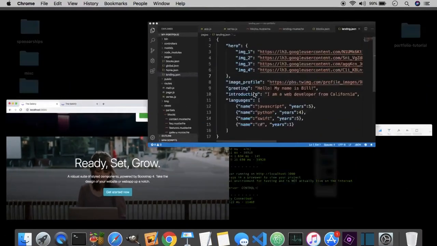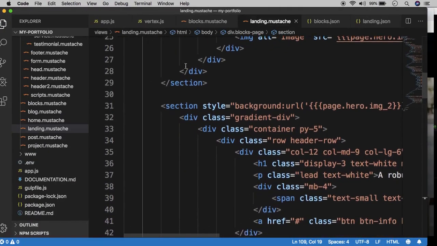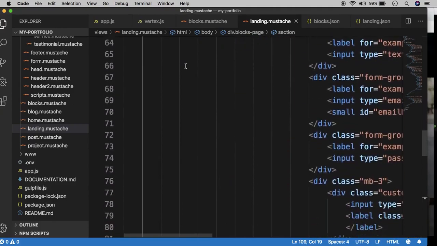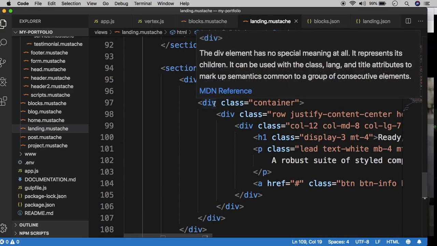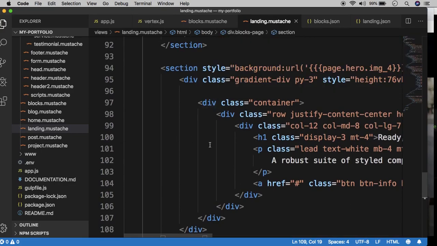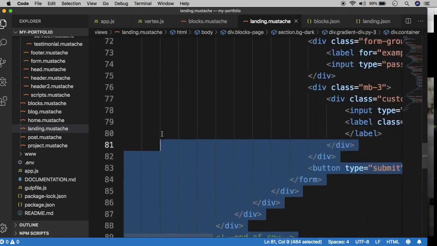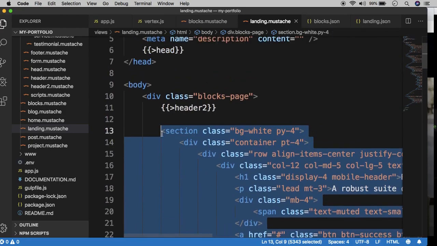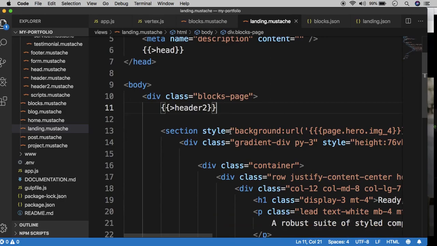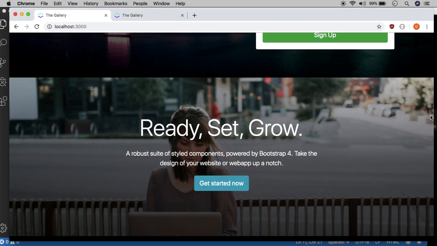So I am going to head back to the landing.mustache template, our template. And the fourth section is the one we want. That's the bottom hero section. So this is the only one that we want. So everything else we're going to just remove up until here. And these blocks we can just remove. And now we only have one left behind, which should be the fourth one, the last one.